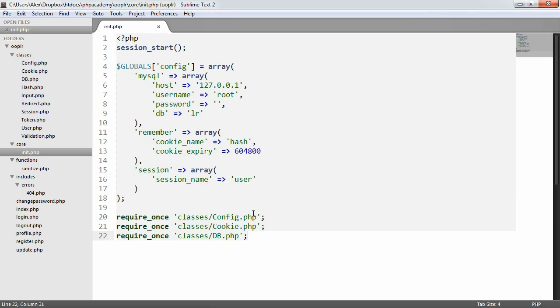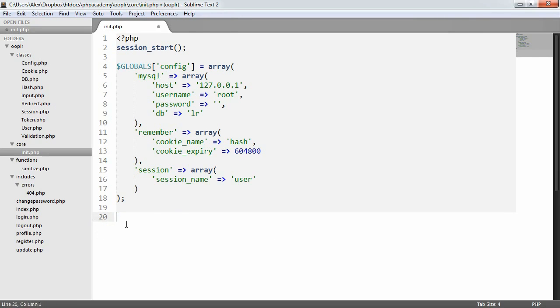It's going to be inefficient because we're including everything in this init file, which we might not want to do. And it's going to be extremely difficult to maintain, because what if we change the name of this DB class? We then have to go and change it here, or what if we change the name of the folder, for example, or the location of the folder? We're going to have to go back and update this. So we'll scrap that, and instead we'll use a function in PHP called spl_autoload_register.